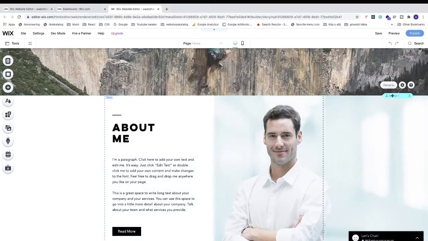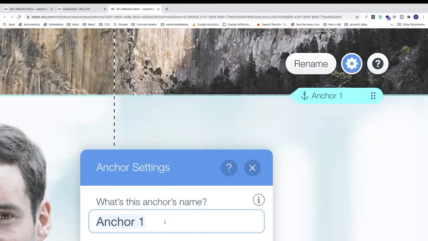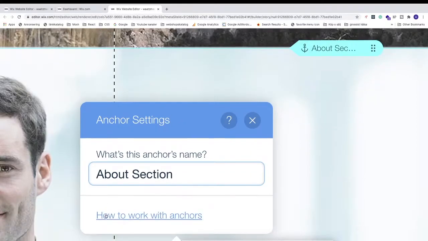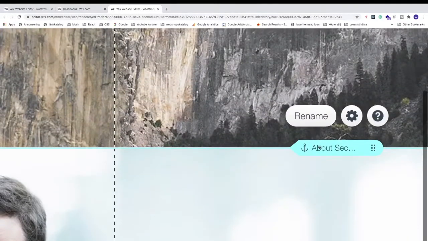Now we can rename this anchor. Just click on Rename, and I'm gonna name this About Section, so we know what this anchor is linked to, okay? After that, just click on X, and we can see that we have this About Section saved.